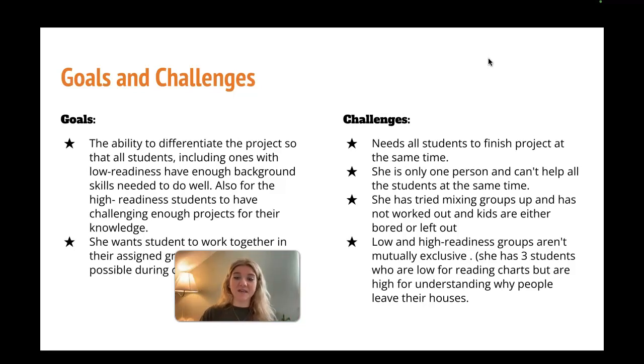She has tried mixing groups up and it has not worked out, and kids are either bored or left out. The ones that are bored are normally the high readiness kids placed in a group of low readiness students, and the ones that feel left out are the ones placed in a high readiness group, because all of them are working together. So that's understandable. I've been in that position, so it's really hard.